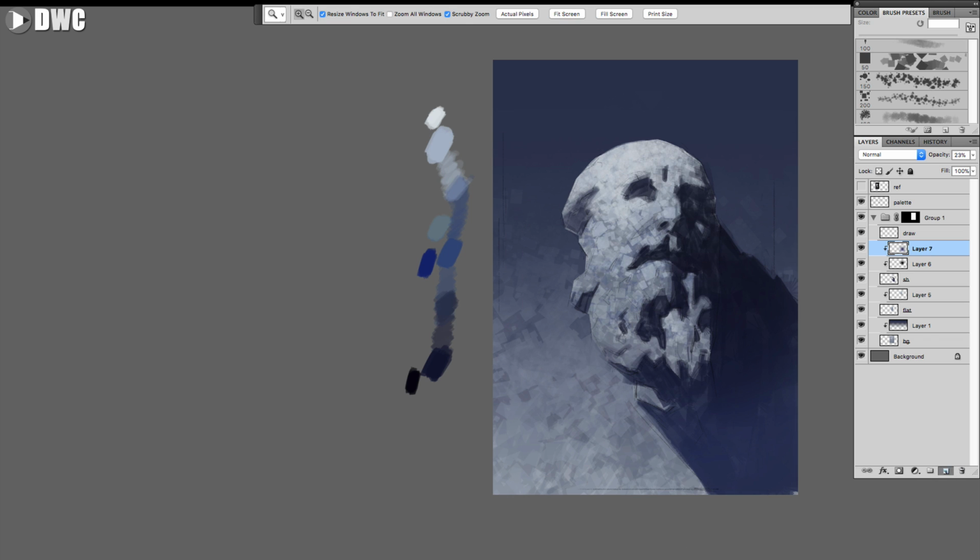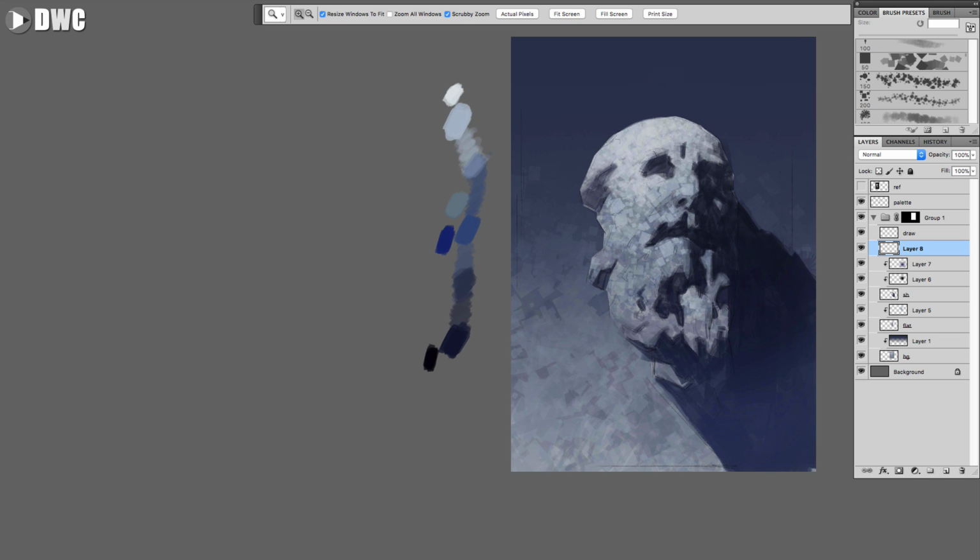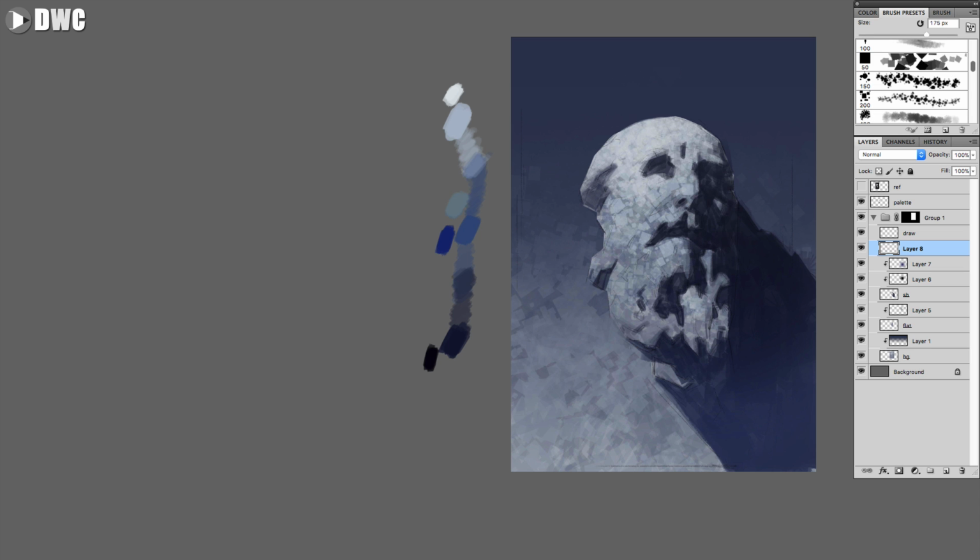Then I'm going to add a little bit of noise using, let's try this brush. I really like this brush. I use this quite a bit. I'm going to make a new layer and see if I can add a little bit of noise down there. Just a little bit. Okay. Drop the opacity.